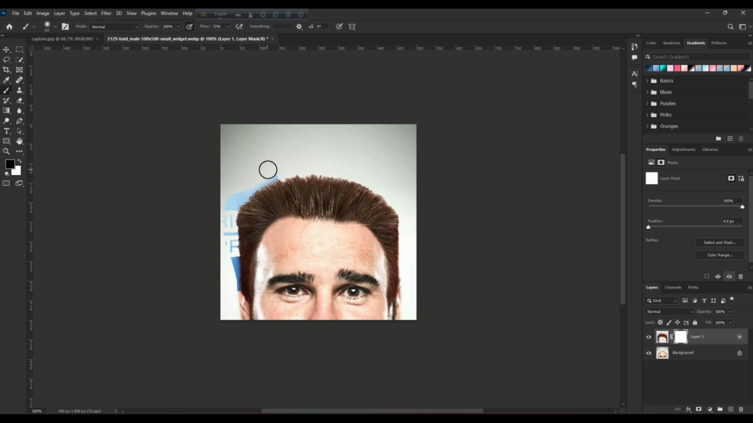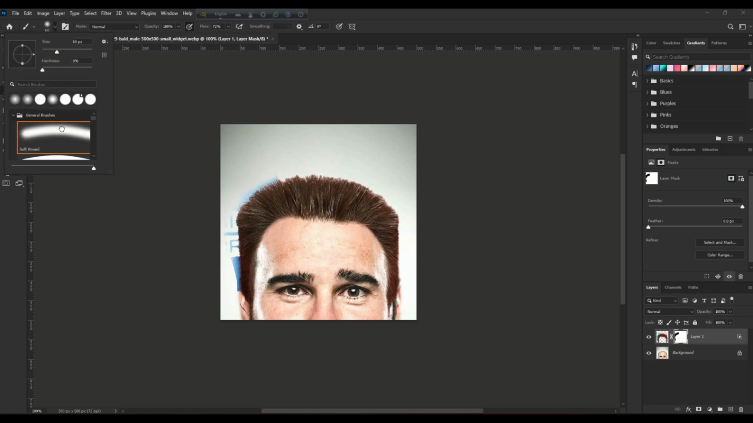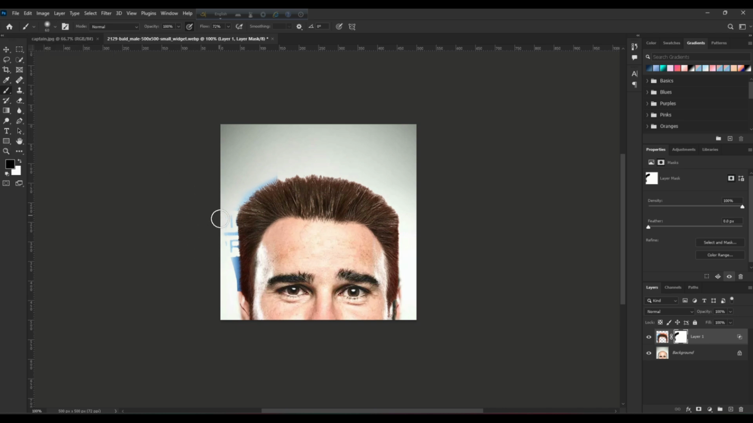You can see my screen, and always select a soft brush. You can reduce your flow, and it's okay.